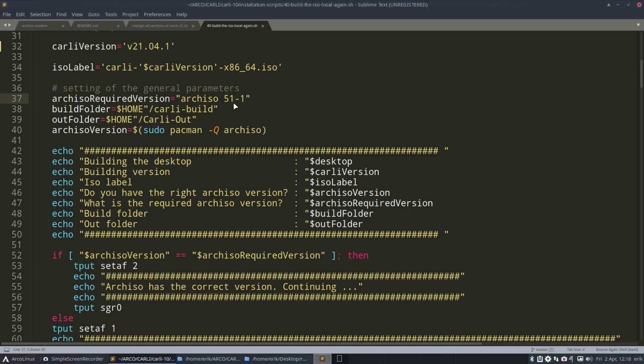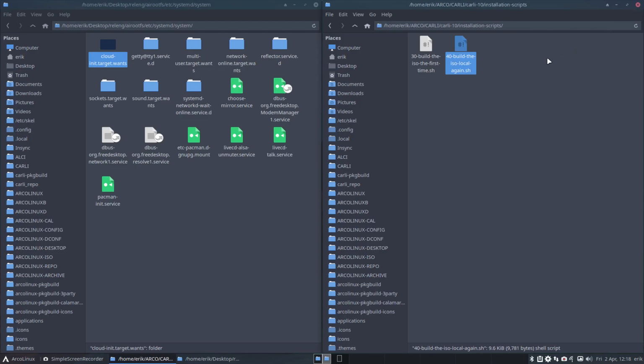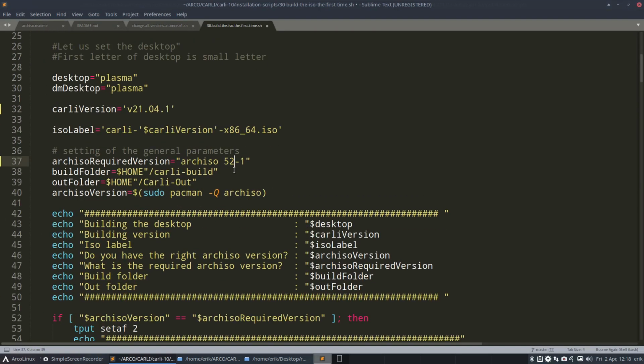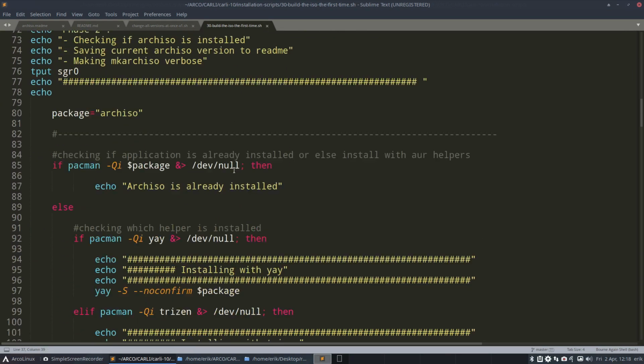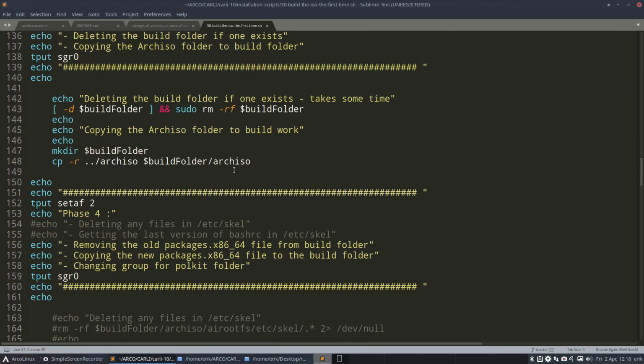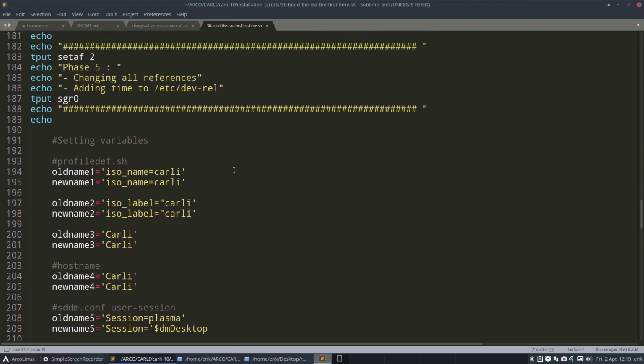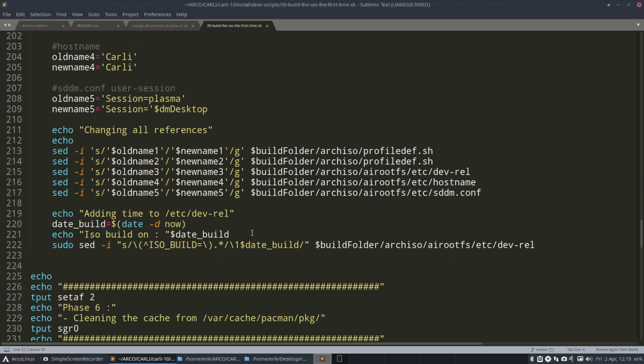We can say that this is Arch ISO 52. That's important. Arch ISO required version. Otherwise it stops building, right? It's a check. Are you using the correct version? Okay. I think we are now 52. And do we change it somewhere? Yeah. We change it. So remember that we changed the profile def sh.